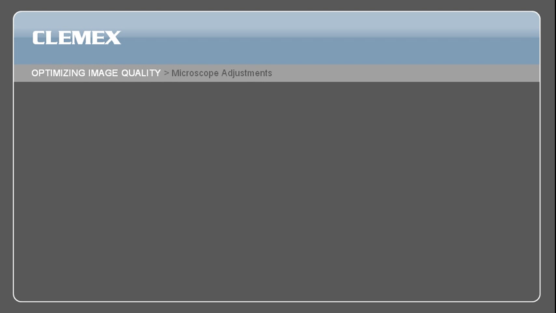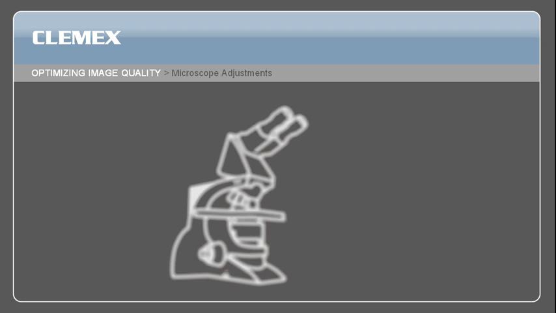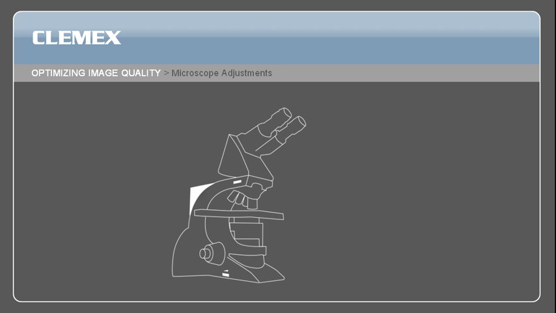Adjusting your microscope prior to image analysis. Some microscopes allow you to adjust the microscope lamp so it is perfectly centered. Refer to your microscope's user's manual.